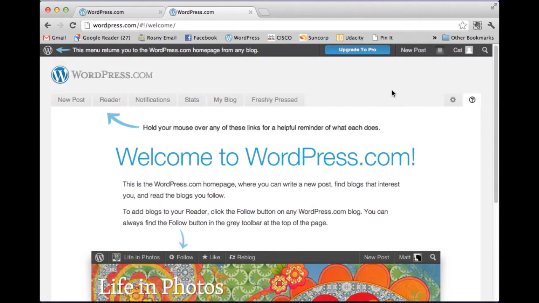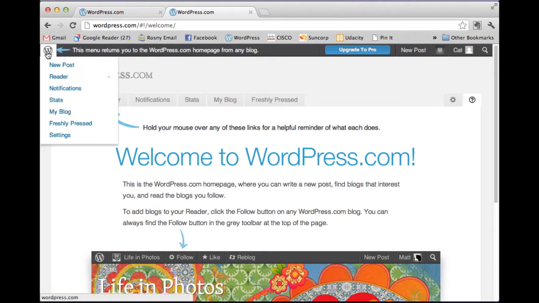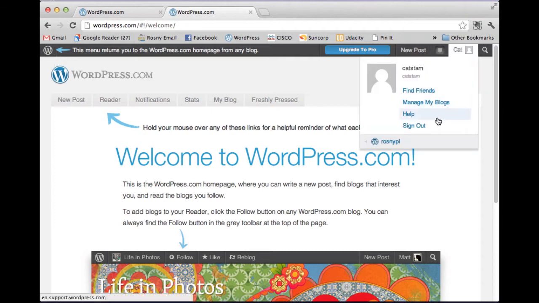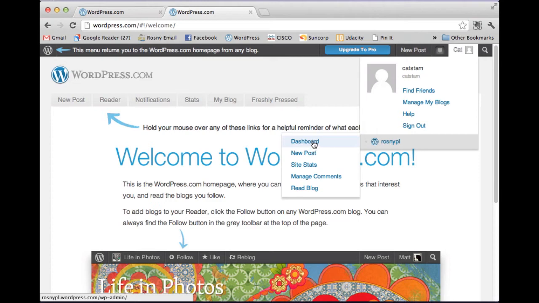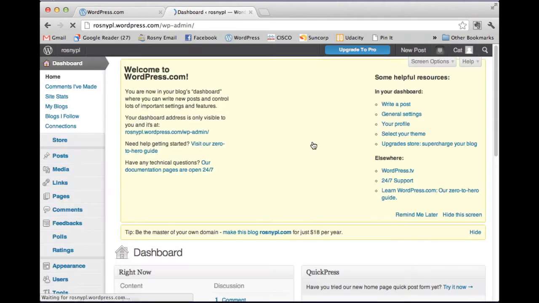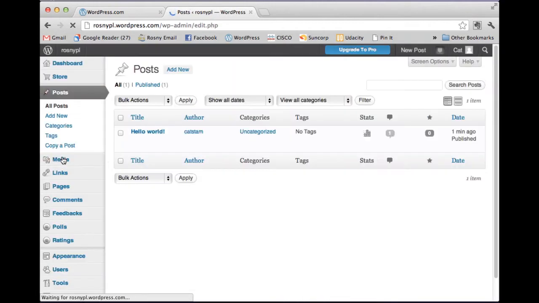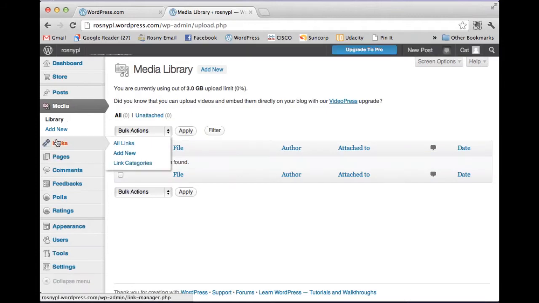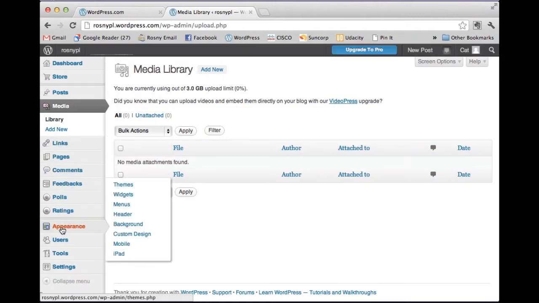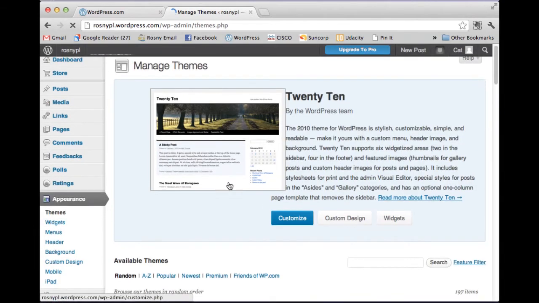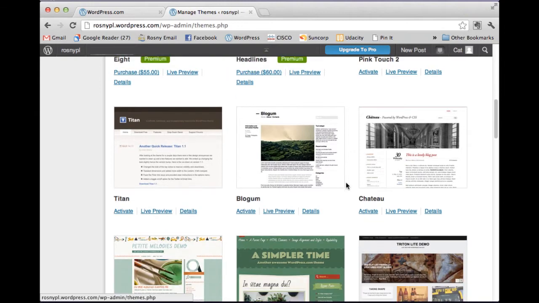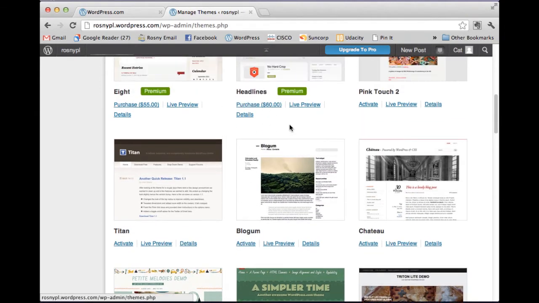And from here, there are a few ways that I can go into my dashboard. So this button here returns me to the WordPress.com homepage. But from here, I do have access to some of my dashboard. I can also go up to my profile and go Rosny PL and go to my dashboard from there. So the dashboard here is a little bit different, but it is still a menu on the left. And so I've got my dashboard, I've got posts, I've got media, links if I want to add links, pages, comments, and so on. We've got the appearance. So obviously the appearance is where we would go to look at more themes. So here you can see purchase or activate the free ones compared to the expensive ones.